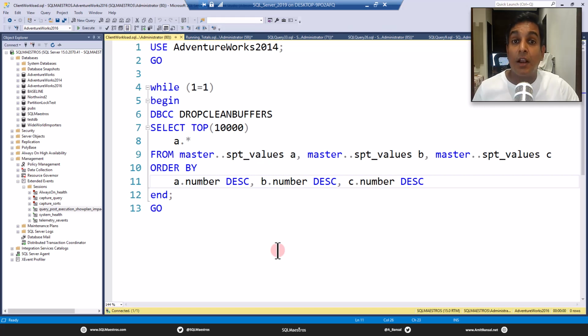Let's say you punch in large tables instead of small tables. Small tables might be good for CPU intensive stuff when you're doing computations. But when you want to stress the memory out, then you may want to do this kind of stuff with large tables. That is going to require a lot of memory.